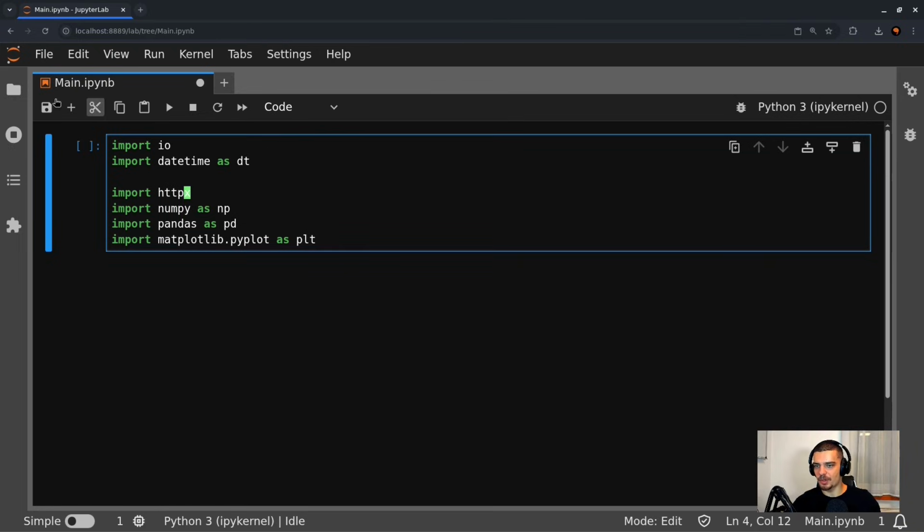Now, very briefly, what are we going to do with these? We're going to use io mainly in combination with httpx to get an input-output object so we can convert the response from Theta Data into a pandas data frame. We're going to use pandas data frames to do data manipulation and data analysis. We're going to use NumPy just for some basic x value generation when we do plotting. And we're going to use matplotlib for the visualizations, for the charts.